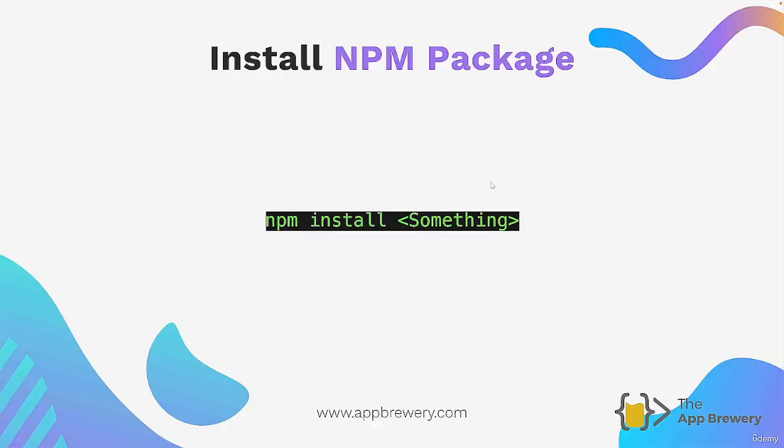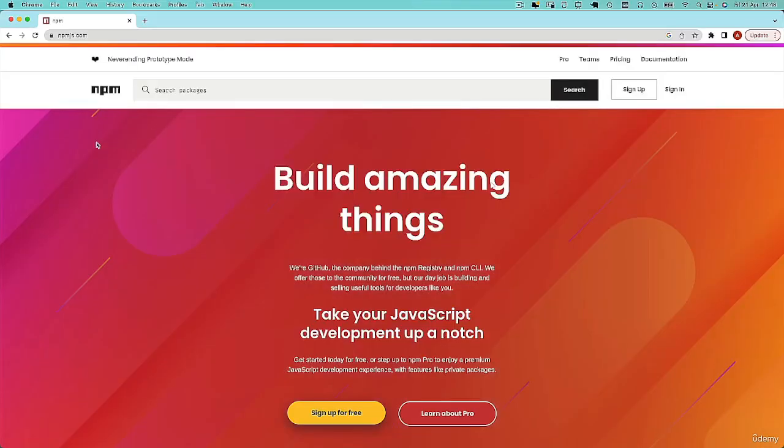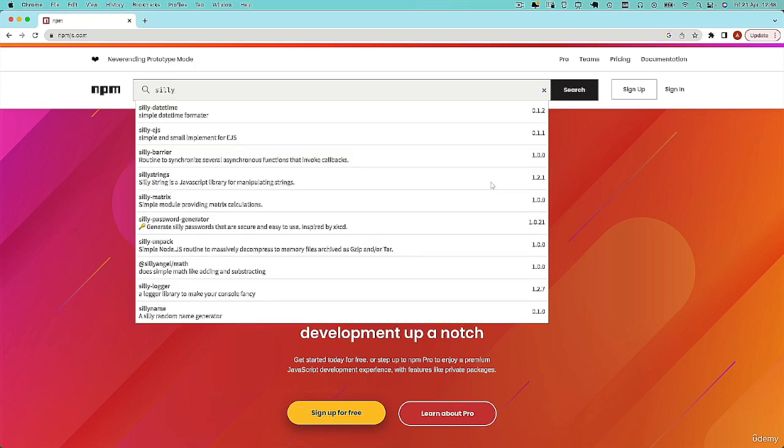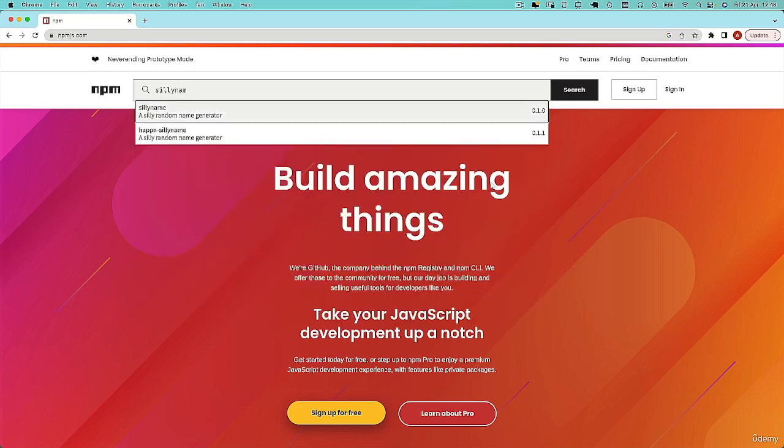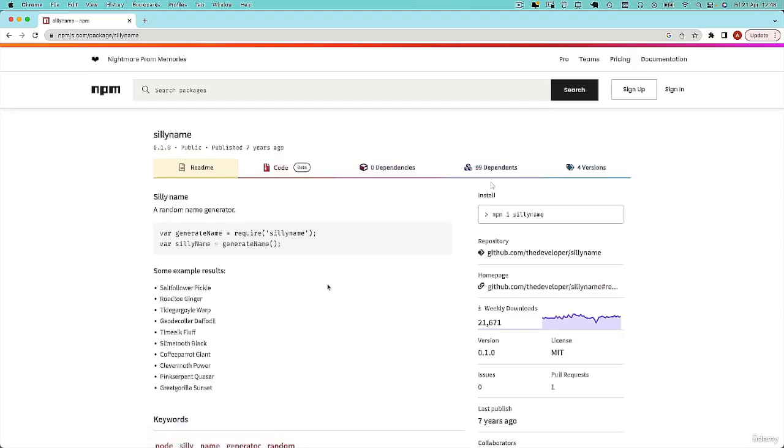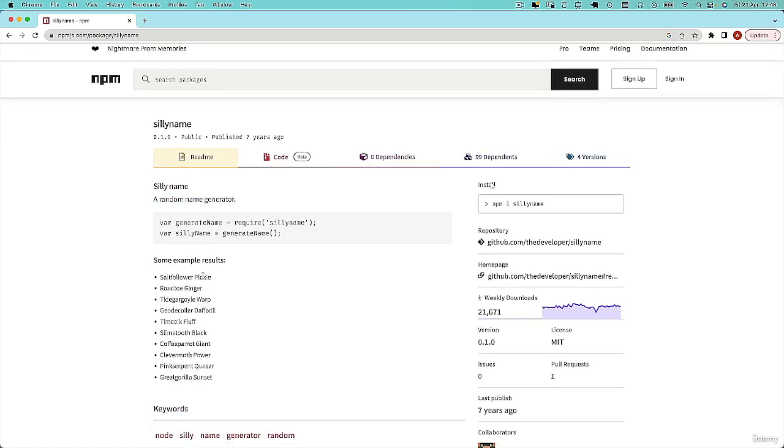And to install an npm package, we use the npm install command, and then we add in the name of the package. So where are these packages? Well, you can find them by going to npmjs.com, and here you can search for the entire world of packages, but you would kind of need to know what it is you want to do. So I want to show you a package that I found earlier, which is called silly name. And all it is is just a random name generator. So you can give yourself a new name that is pretty silly, like salt follower pickle or road toad ginger.